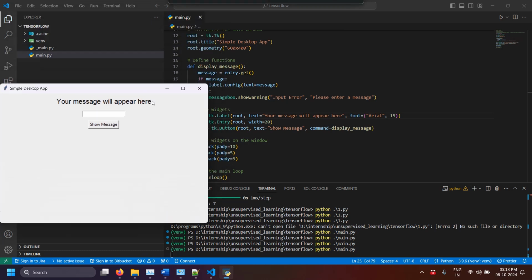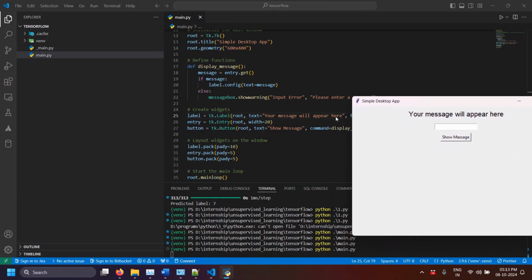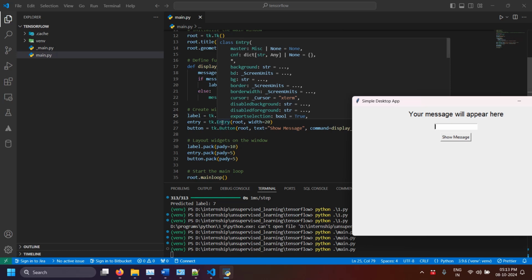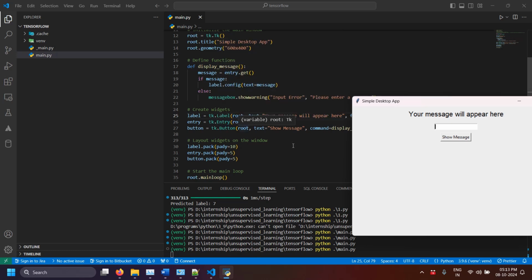So this is the basic component label. Then comes the text box. You call that entry here, entry, and you can specify the width also. So the width is 20, so you can specify the width.